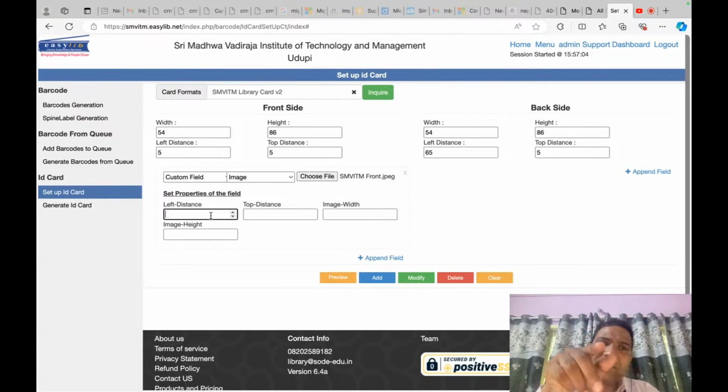Now left distance it's 5, so probably I'll leave it as 5. Top distance again also 5, exactly, it will fit at the border. Okay, now the question is the image width. Image width also I'll leave at 54.